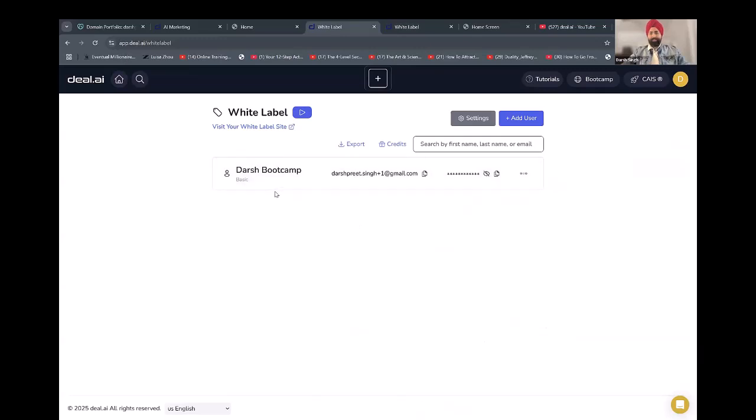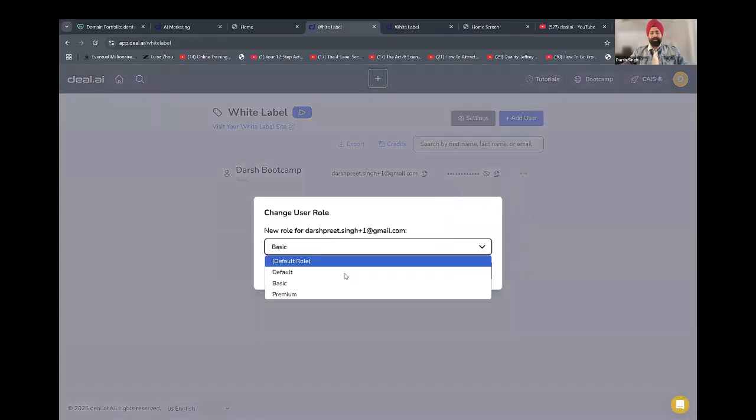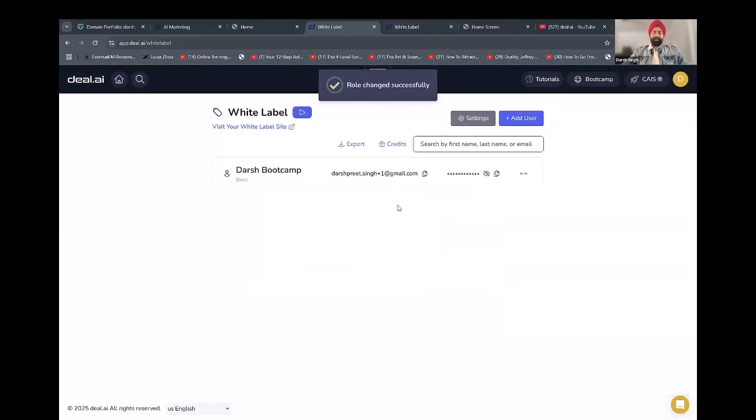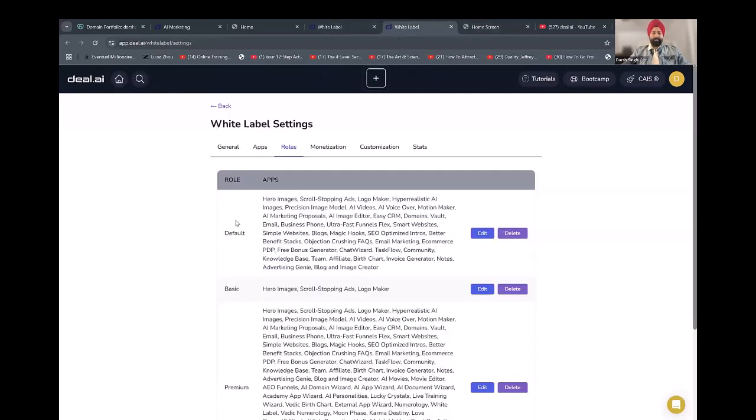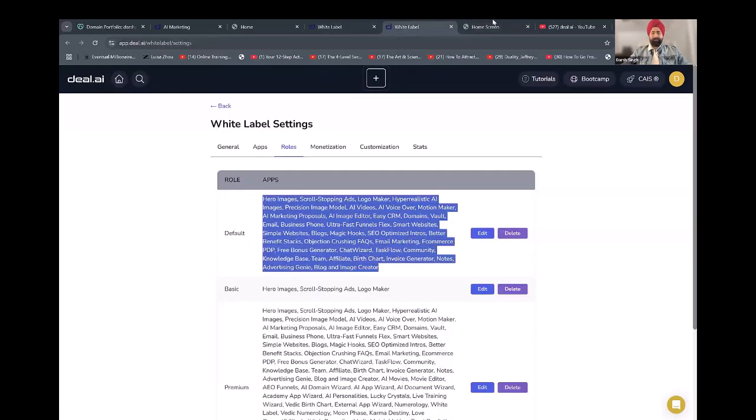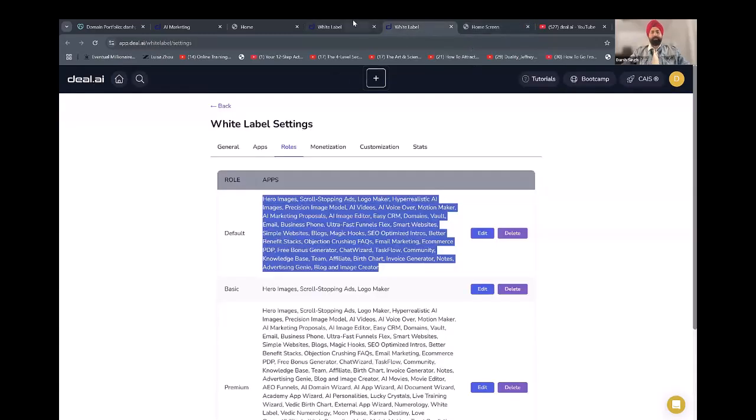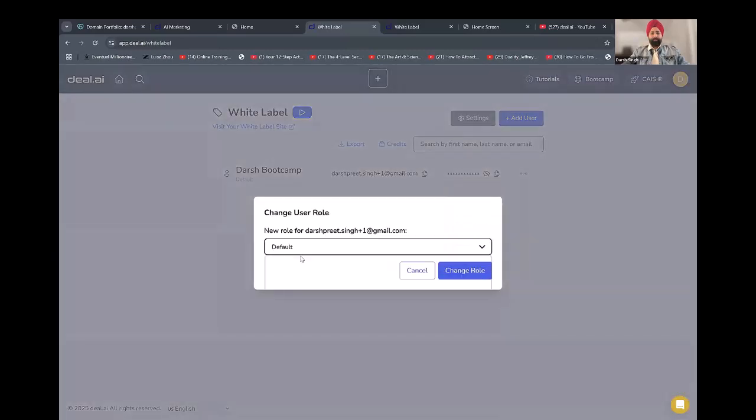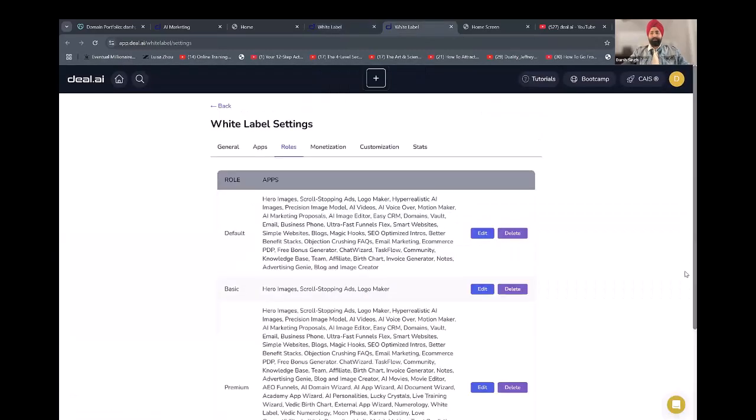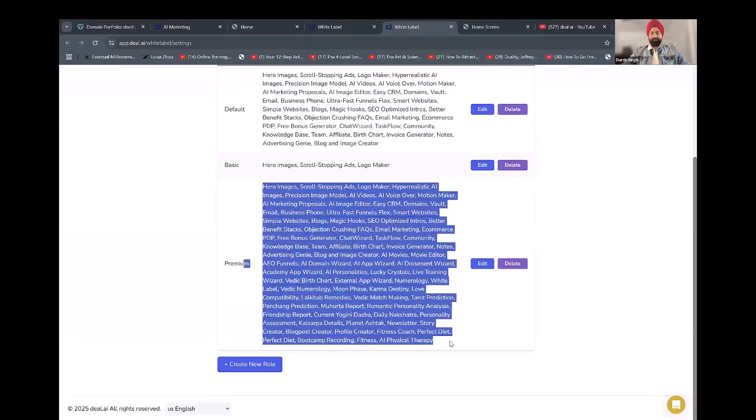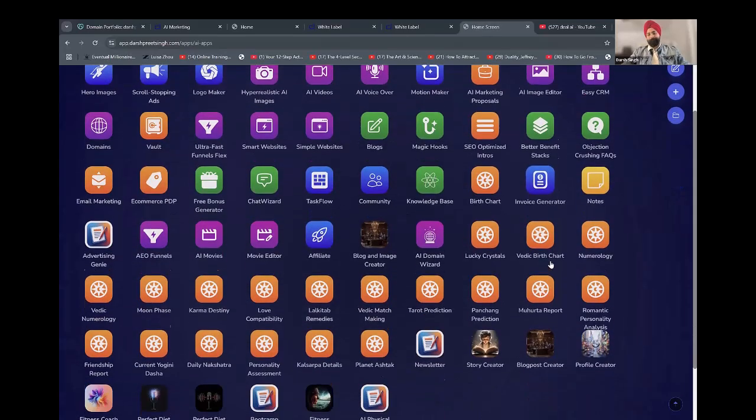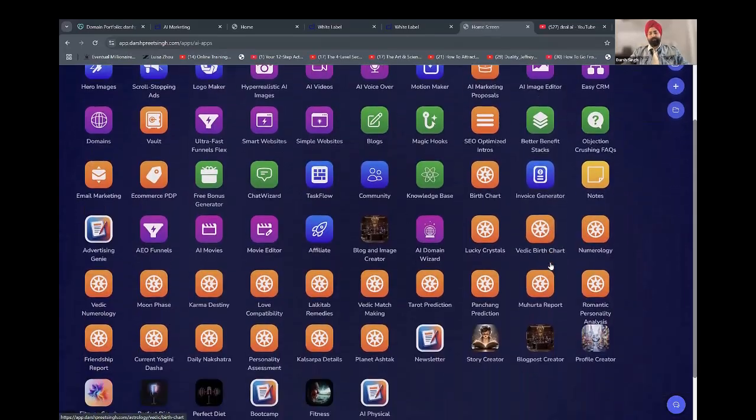Now, let's say this user upgraded to the next level. Let's say they upgraded to the default role, and I gave them the default role. That's the name of my role. And now if you see here, default role has these many apps. And when I refresh my screen, I have more apps here. And let's say the user upgraded to the next role, premium, change role. And if you see, there are all the apps here. And when I refresh, okay, you see more apps.